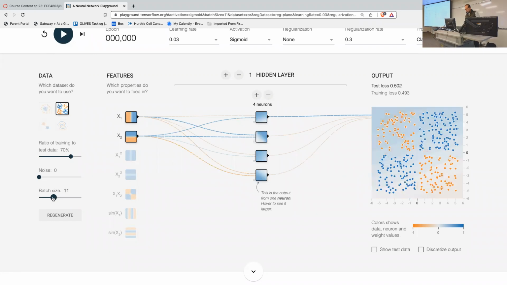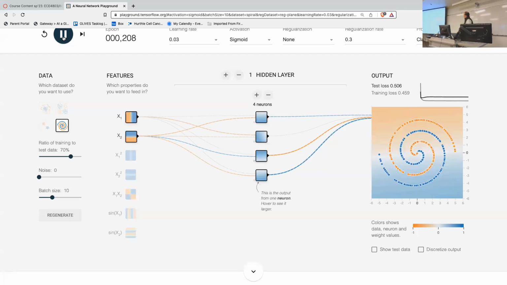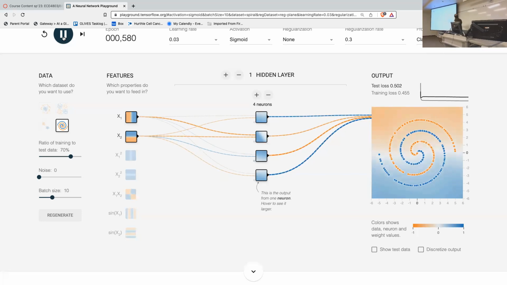Let's see if it works for the complex one here. It's very, very tough, right? 500, 600 epochs, you can still see the error. We are really at a plateau, right? That means this network in here doesn't really have enough capacity to figure out the higher order description of this data, right?